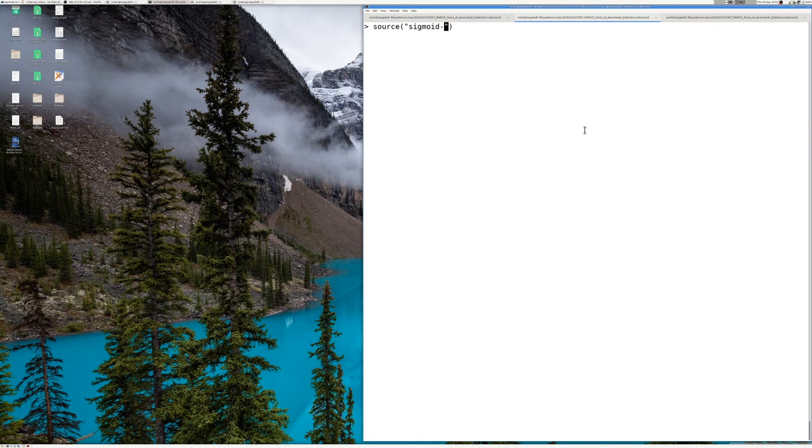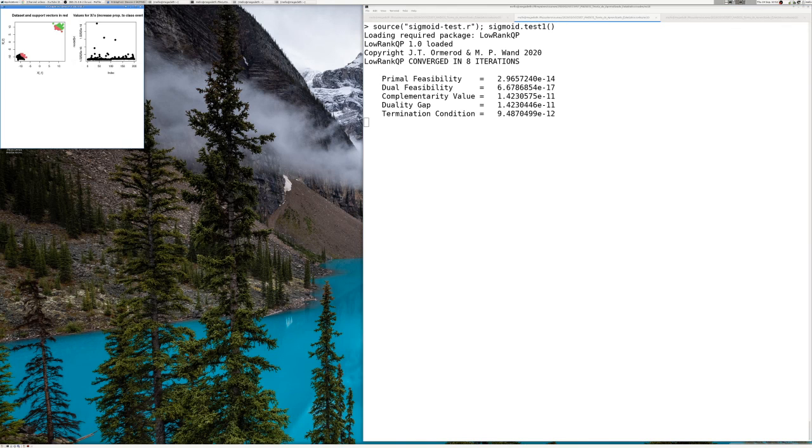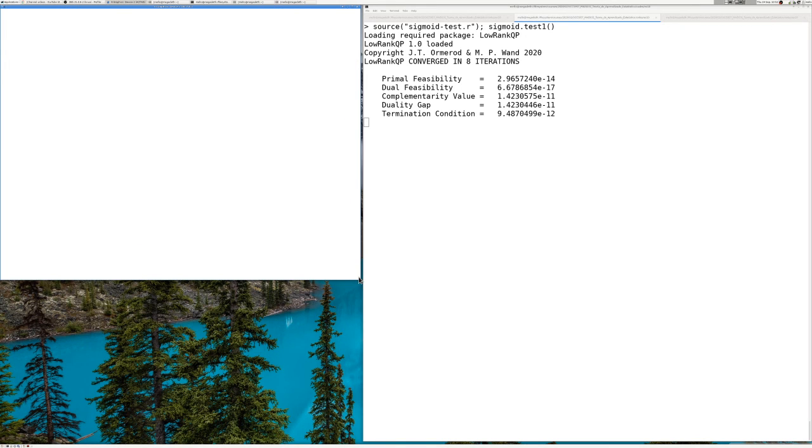So I'm going to load sigmoid. It's sigmoid test. I think I loaded the other file. So sigmoid test1 and I run it. Oh yeah, that's perfect. It's running properly.